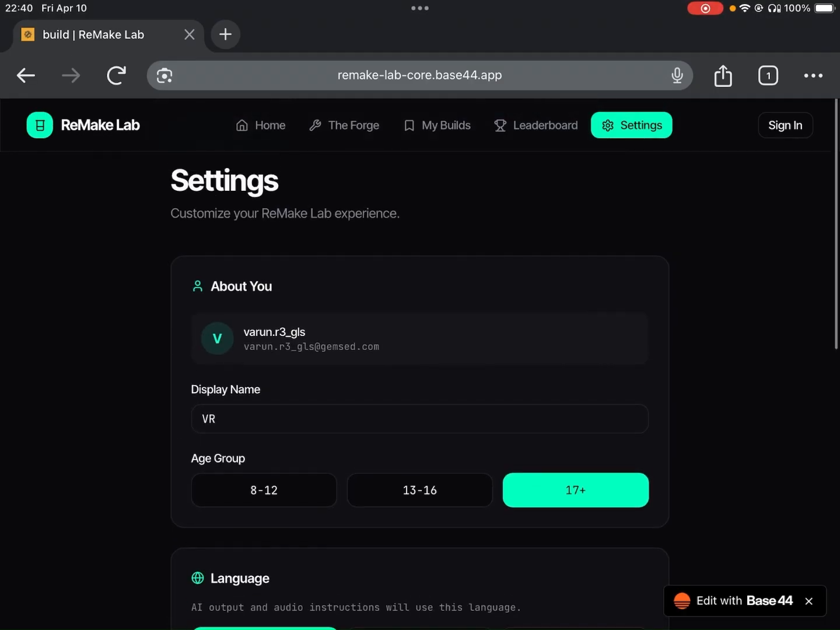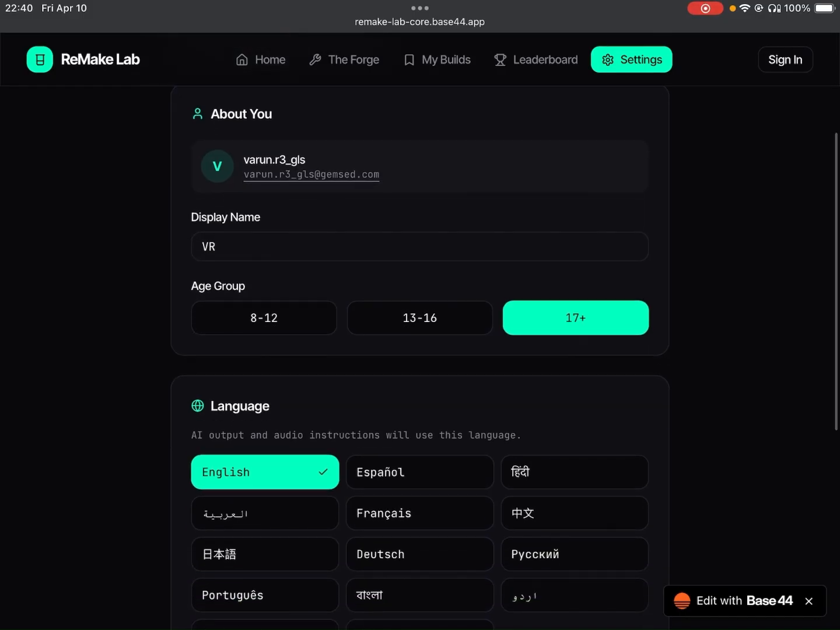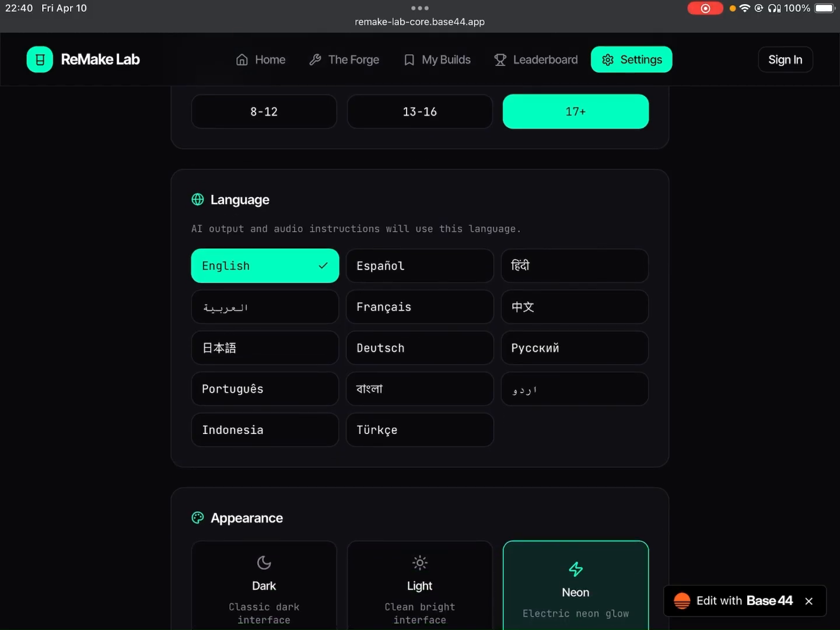Now, here are the settings. There's first of all our display name you can select for yourself. Then there's the age group. So the system adapts based on the age group. This allows for instructions to be simplified for younger users or made more detailed and technical for older users, ensuring clarity for everybody. There's different languages you can select from for both the audio and the AI outputs to make sure that our AI is as accessible as it comes.